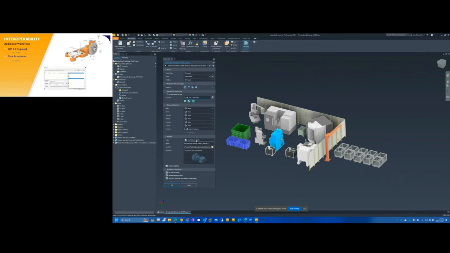And then the output, right? So in this particular case, we want to output this as an RVT file, as a Revit file. So we're going to pick Revit as our output. I can give this a name, okay? And a location as to where it's going to save.